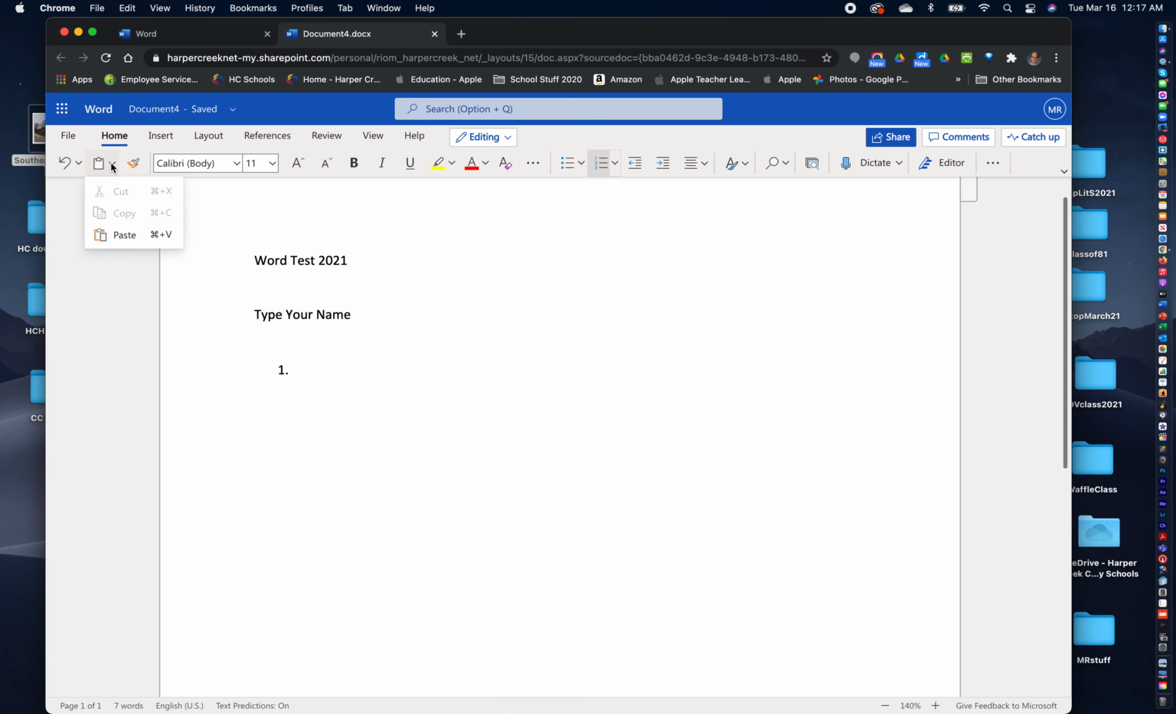The next one over is cut, copy, and paste. You can also use the keyboard shortcuts, which are here. Mine are the Mac ones, so that's why mine has the command thing. On a Windows computer, it's Control. So Control X is cut, Control C is copy, Control V is paste.